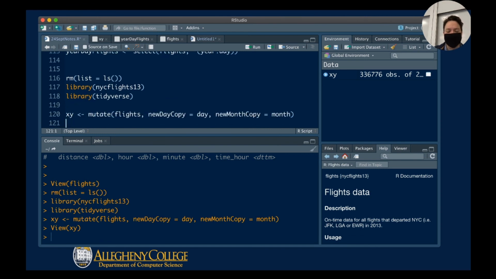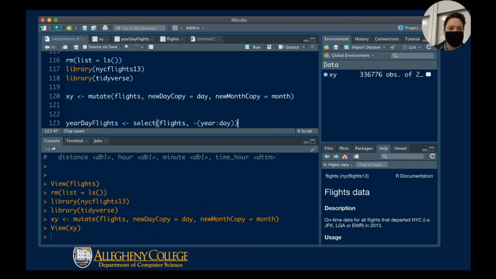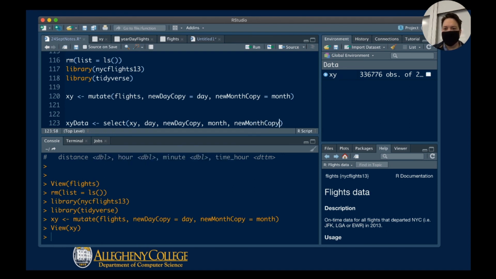Let's see. I can select. Oops. Maybe I'll copy this out down here. Let's think. How do I do that here? XY table, or something. I don't know. I'll just say that's going to be here. Flights. I don't want to choose flights anymore. I'm going to be using my XY set that I've just created. And now what I want to see is my day, and then I want to have new day copy, and I want to see my month, and my new month copy. Hopefully that'll do it.